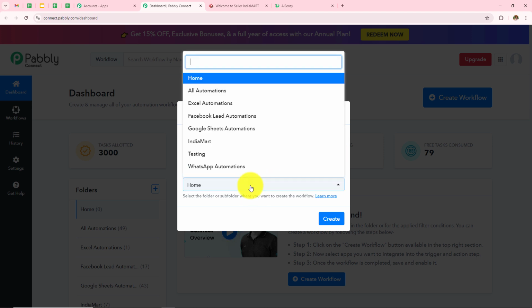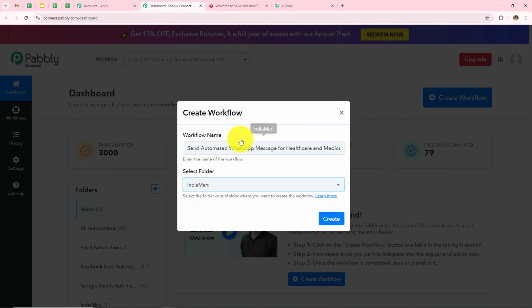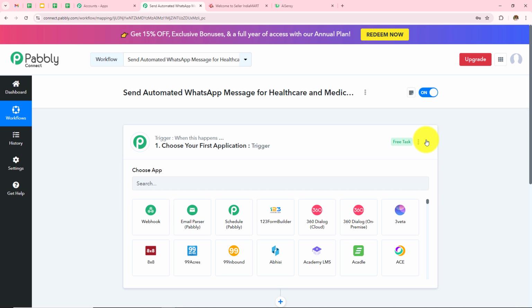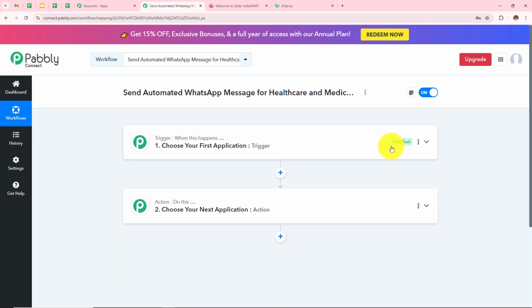Now I need to select my folder. So these are the folders that have been created, and I want to select my folder as IndiaMART and then click on this create. Now as soon as I click on this create, two boxes have appeared in front of me. One is trigger, other is action. So trigger says when this happens, action says do this. So trigger is basically an event which starts the automation of a workflow. There can be only one trigger in a workflow, but as many as action applications as you want.